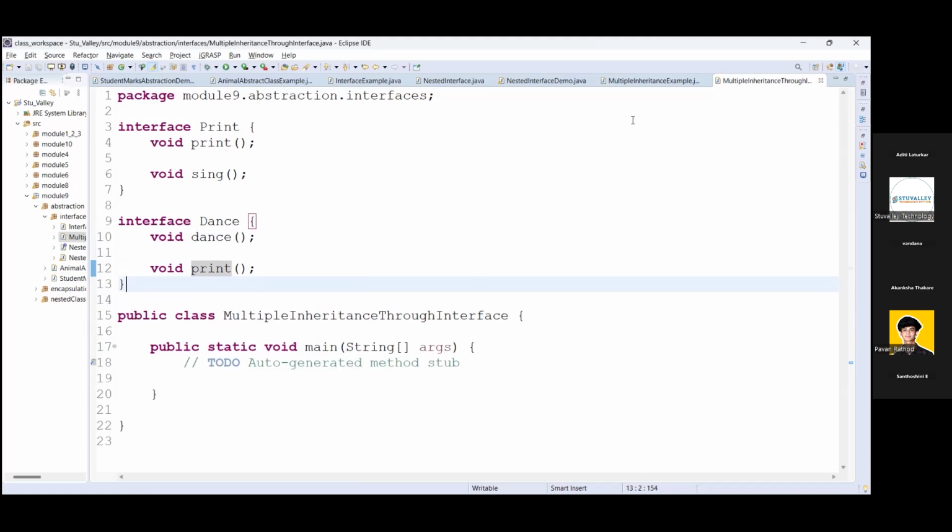Okay. Now we can create a separate class or one interface. We have already created the interface, but we will create one more interface here. Suppose the interface name is print data.